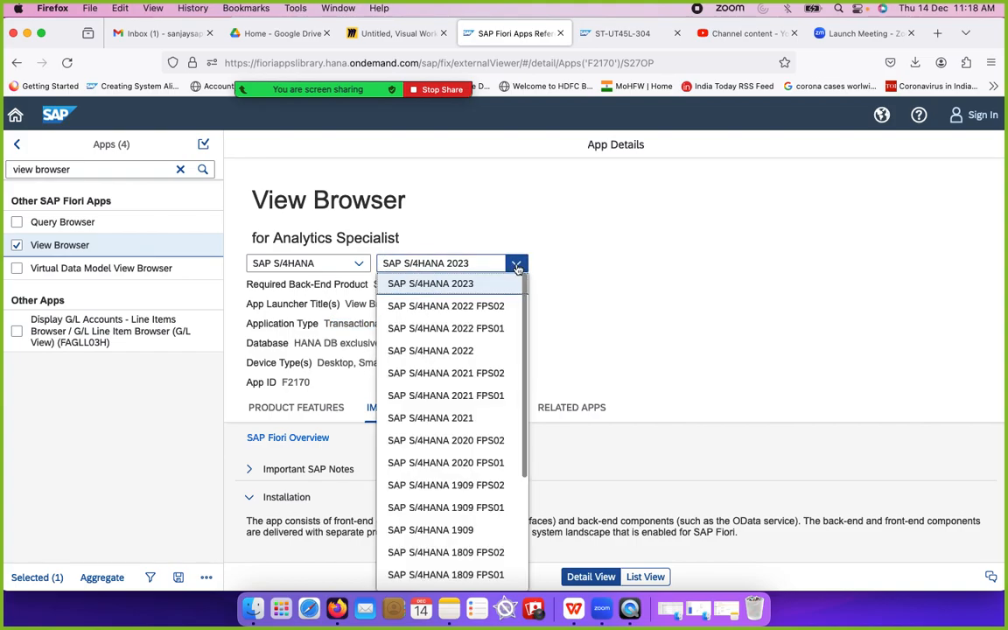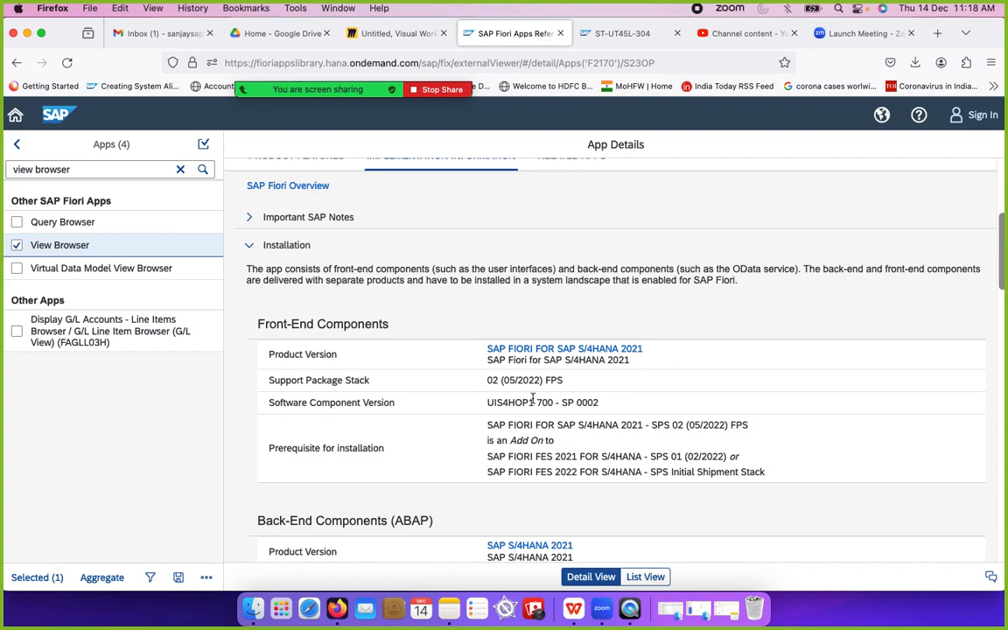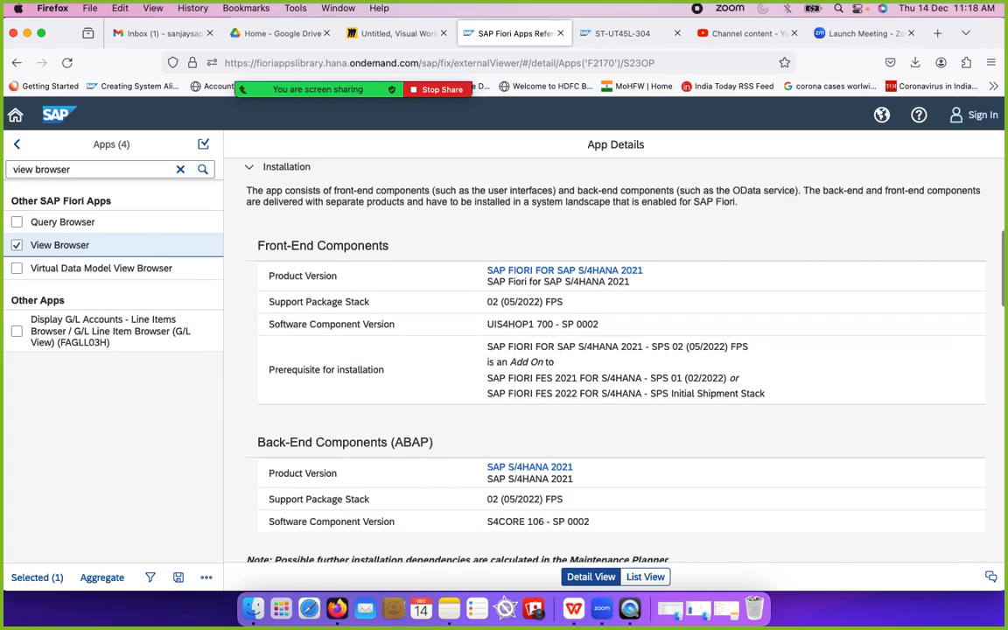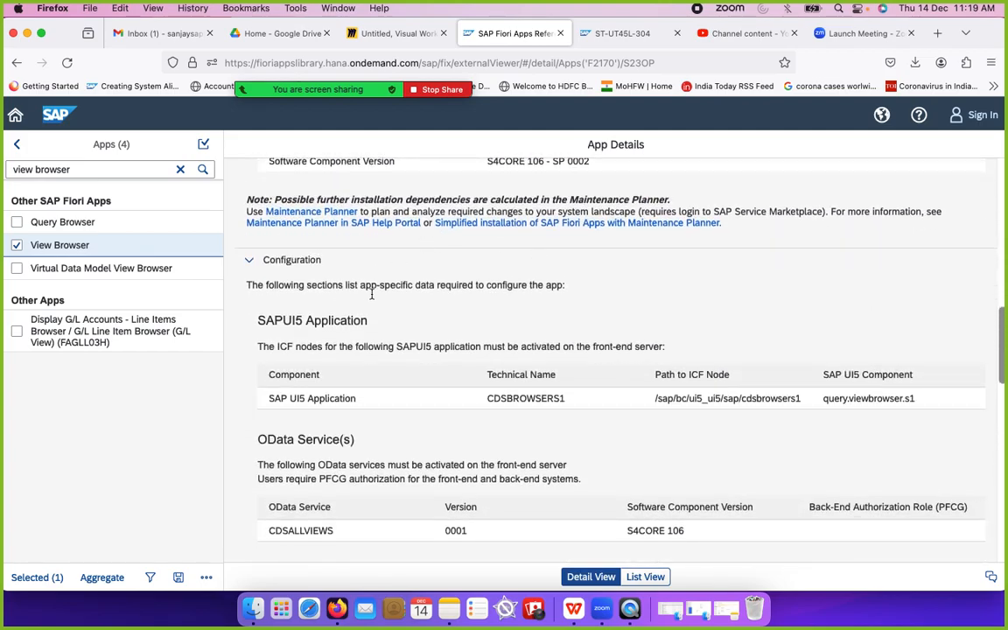We can select the target, this one. In the installation part we can search whether we are having it. Yeah, we have just verified this product. This is product specific, so we are having the S4 HANA product specific component, and we got Fiori front end server 2021, and we got S4 core 106. So everything is okay. Now we can go to the configuration section.